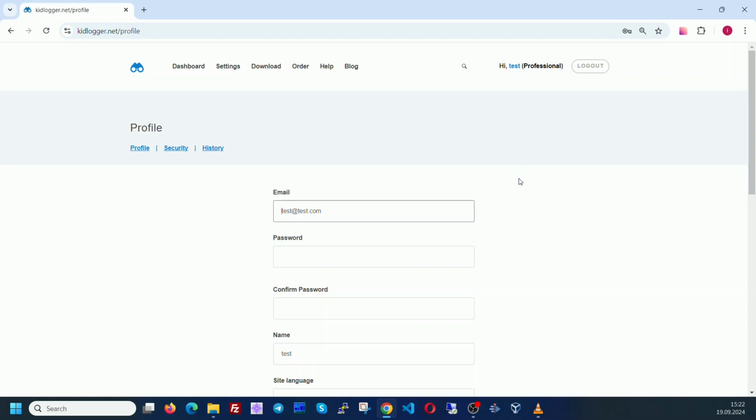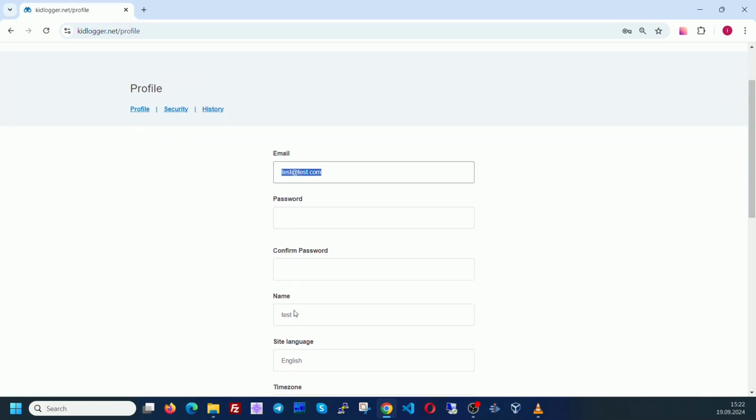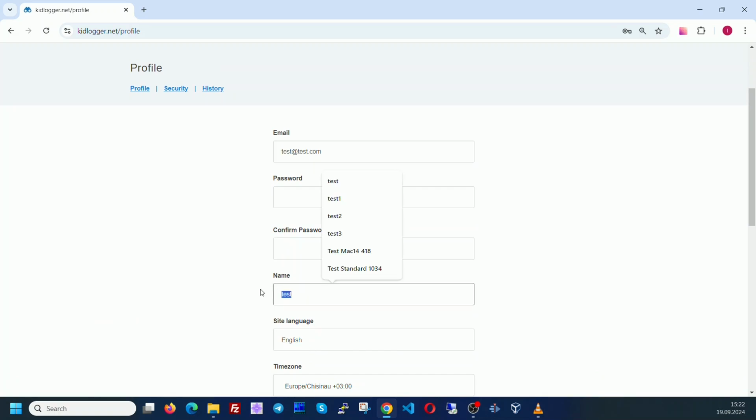On the next page we will see Profile Settings. Here we can see our current email address, but we cannot change it. We can change our password and confirm the password change. You can also change your name. Let's enter a different name.